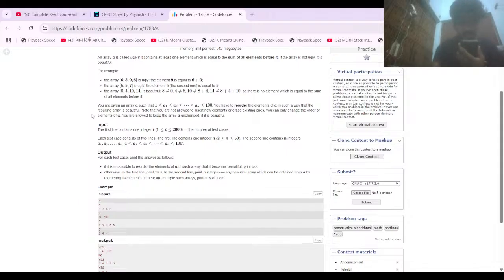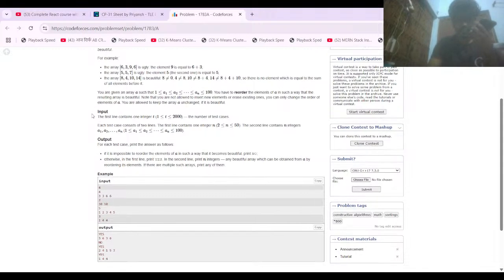So the example is 6, 3, 9, 6. The element 9 is equal to 6 plus 3. And the array 5, 5, 7 is ugly. The element 5, and the second one is equal to 5.